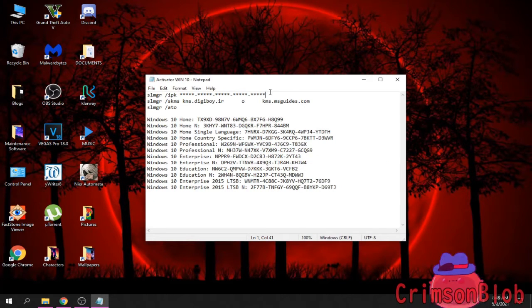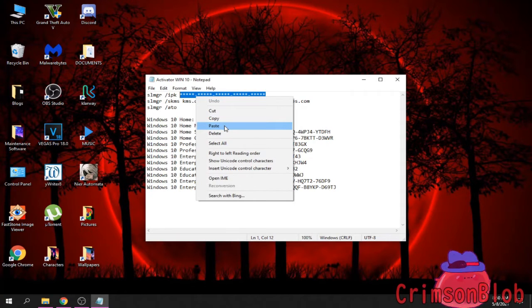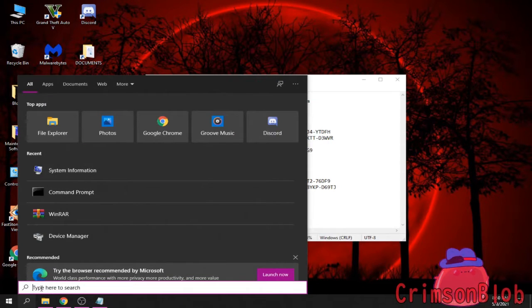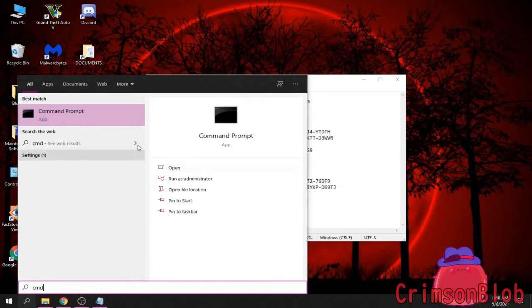Now you need to replace the asterisks next to this name. Select all the asterisks and replace them with your code here. Now you'll need to open your command prompt. Go to your search bar again and type CMD. Remember to right-click on it and run as administrator.